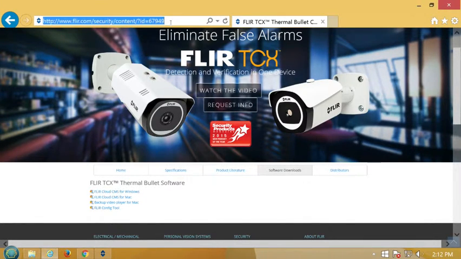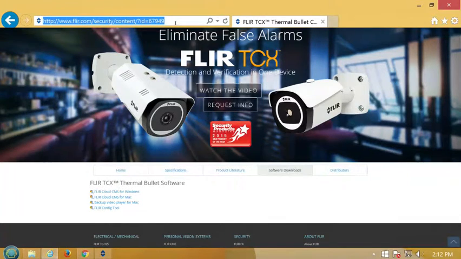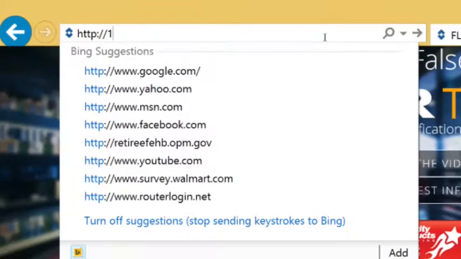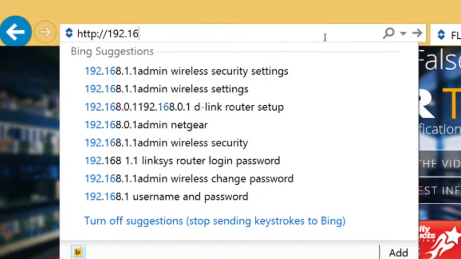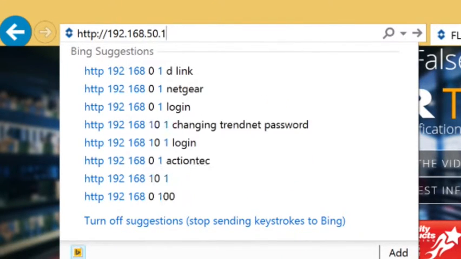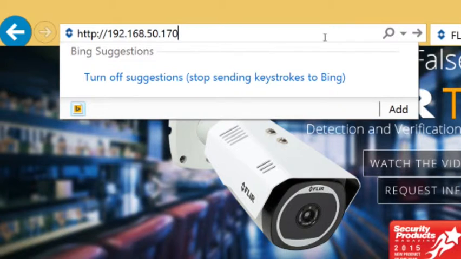From a computer in the same network as your camera, open one of the supported browsers, including Internet Explorer, Safari, Mozilla Firefox, or Google Chrome. In your browser's search bar, enter the following to access your TCX camera. First type http:// followed by the camera's IP address. At the end of the IP address, add a colon plus the HTTP port number, which is 80 by default.